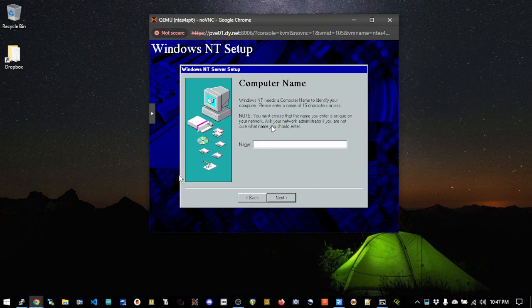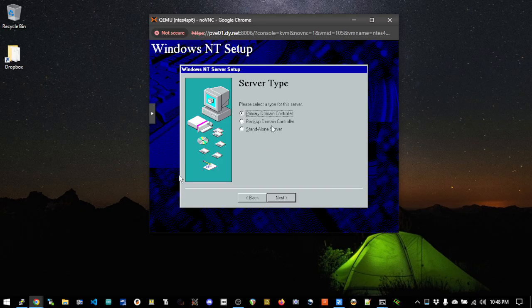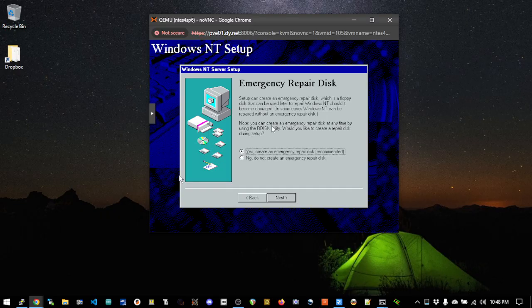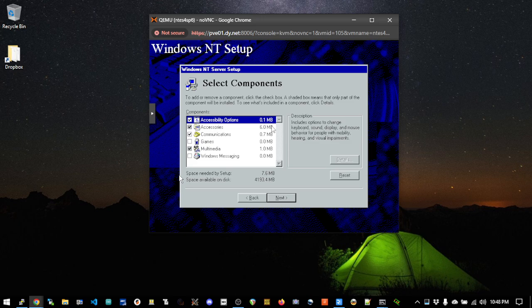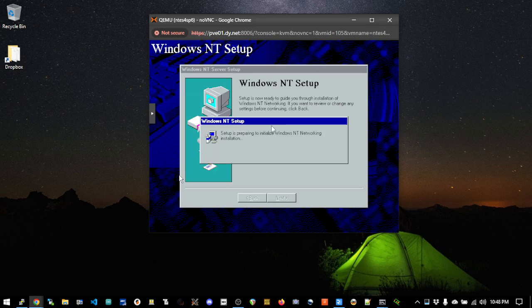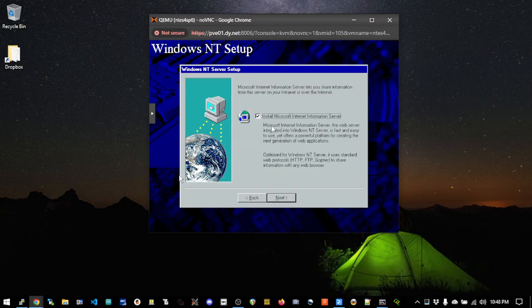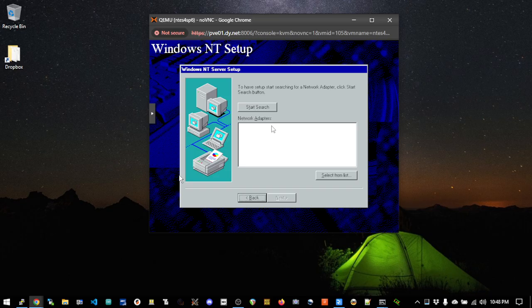We're going to name this NTES4SP6, even though there's no service pack yet. It defaults to primary. We're going to make it standalone. Remember, ultimately, this is going to become a template. No, don't need an EREP. Default. Don't want IIS.